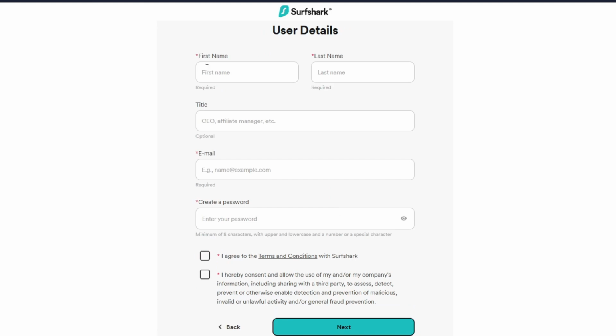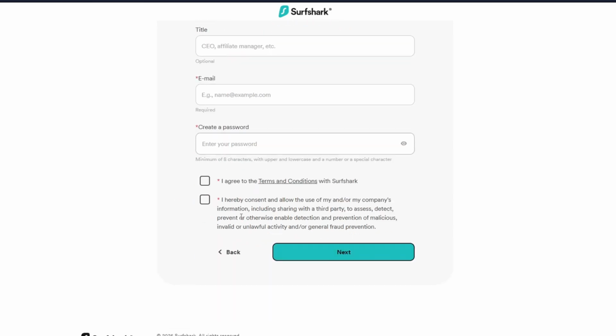Right after, it will then ask us on our user details like first name, last name, title, email, creating a password, and lastly, you have to go ahead and agree to the terms and conditions with Surfshark, and you have to hereby consent and follow the use of my and or my company's information, including sharing with a third party to access, detect, prevent, or otherwise enable detection and prevention of malicious, invalid, or unlawful activity.